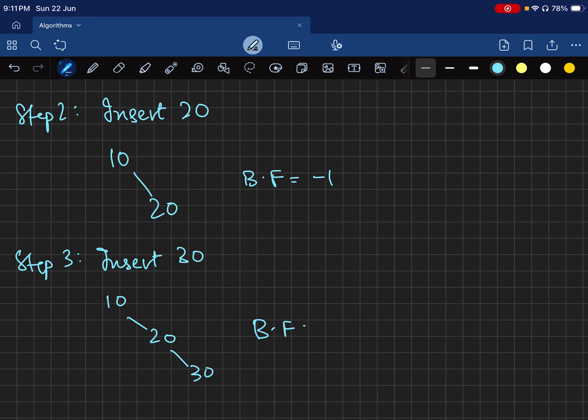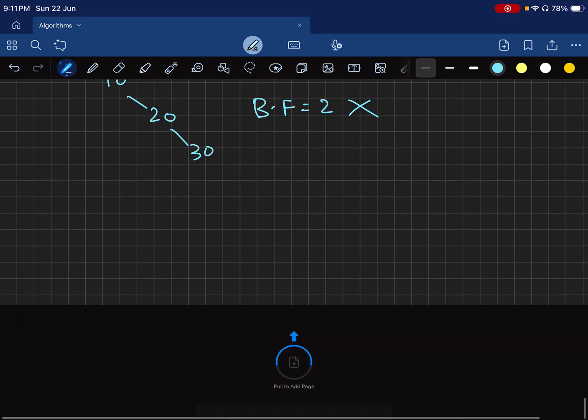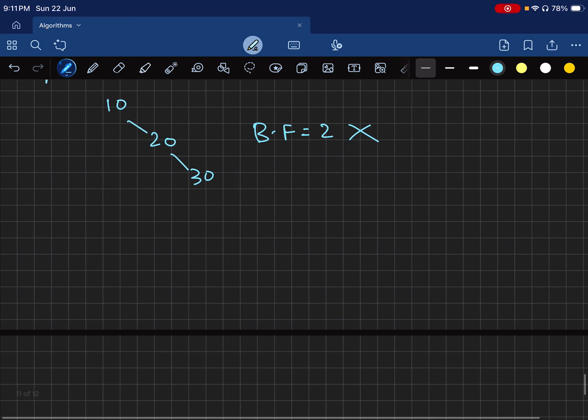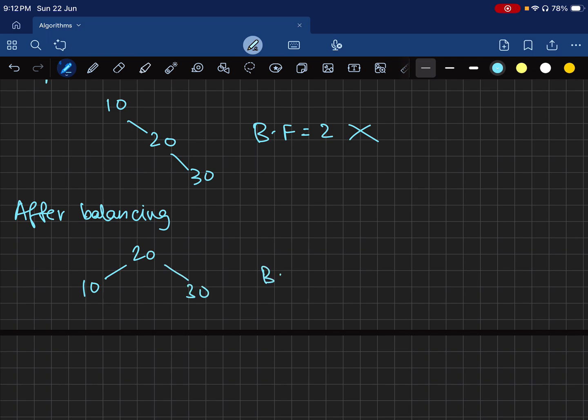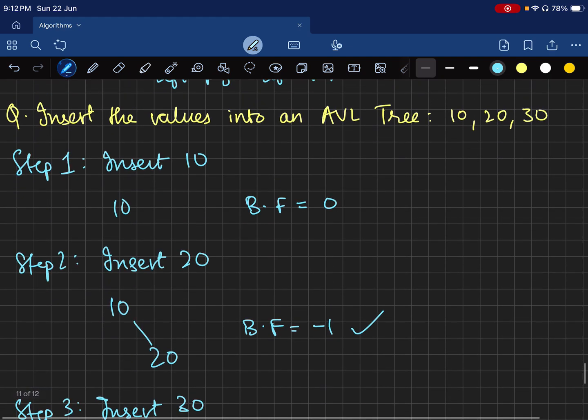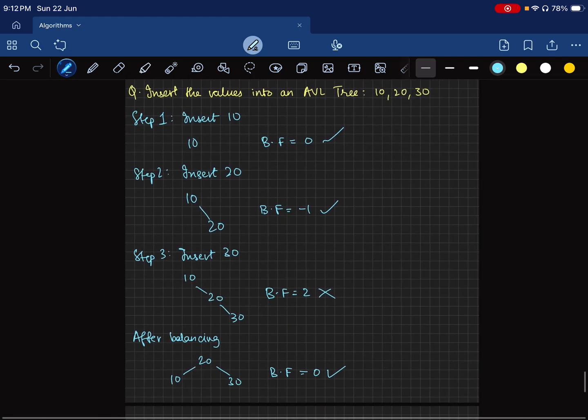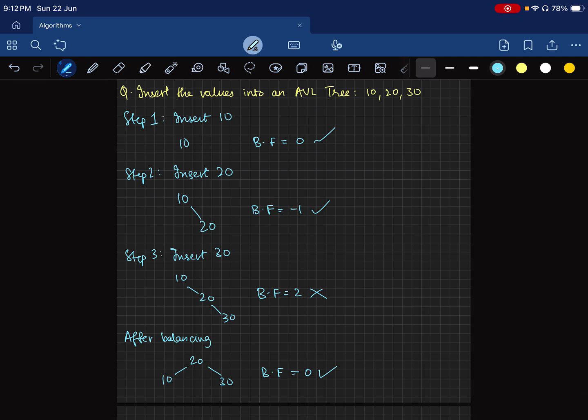Here, the balancing factor is 2, which is not valid, so we have to balance the tree. So here we'll do a left rotation. Why? Because we'll push 20 and 10 to the left. So when we do the rotation, the tree becomes like this. Here the balancing factor is 0, so it is valid. So like this, you have to check the balancing factor in every step of insertion to make sure that the AVL tree values have been inserted correctly. So this is all about AVL tree.